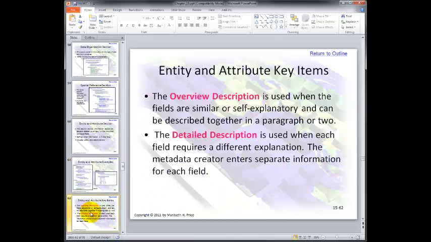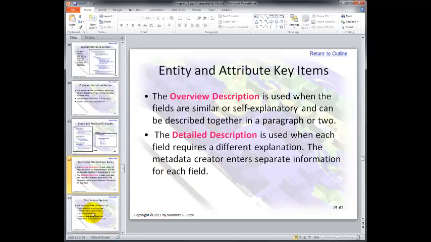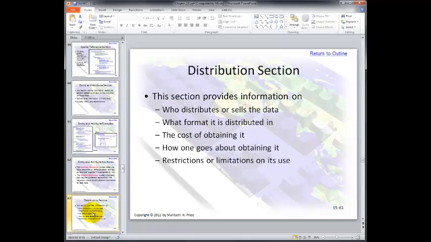Here are some key points, an overview description, and a detailed description. You may want to pause and take notes on that section. The distribution section, who distributes or sells, is how you would figure out where you're going to get the data or get permission to use it. The format, the costs, etc. This is actually one of the questions in the chapter. What section do you go to figure out who sells the data or how much it is?